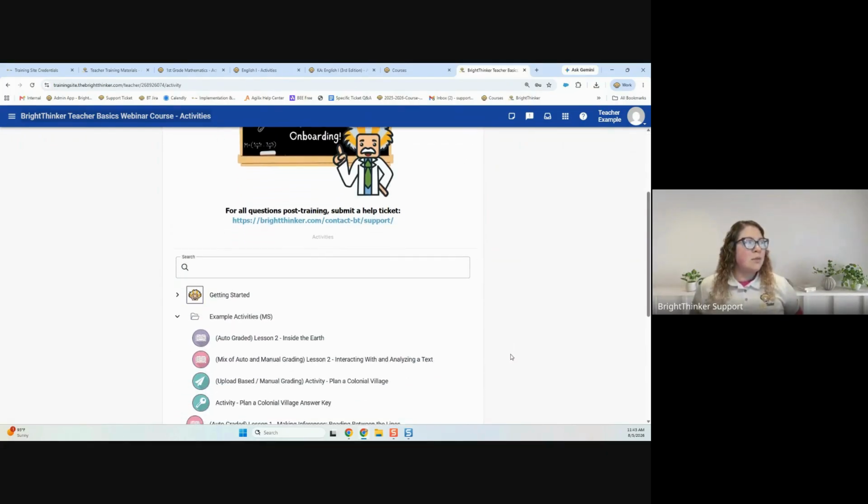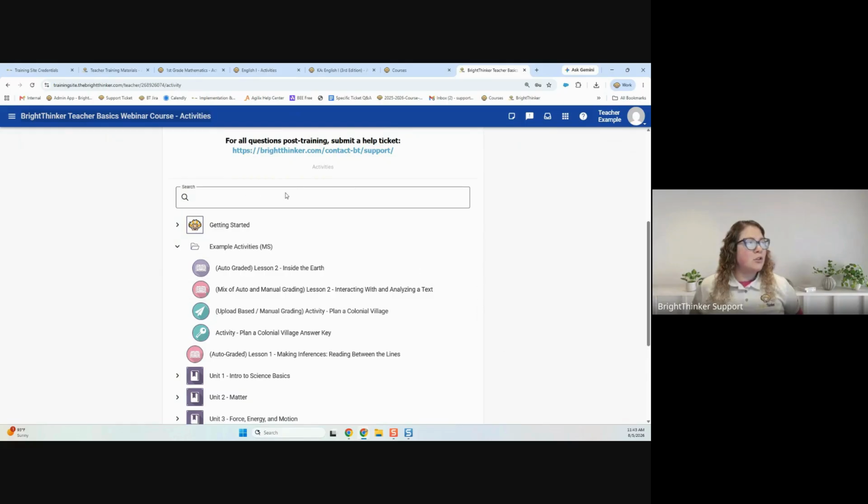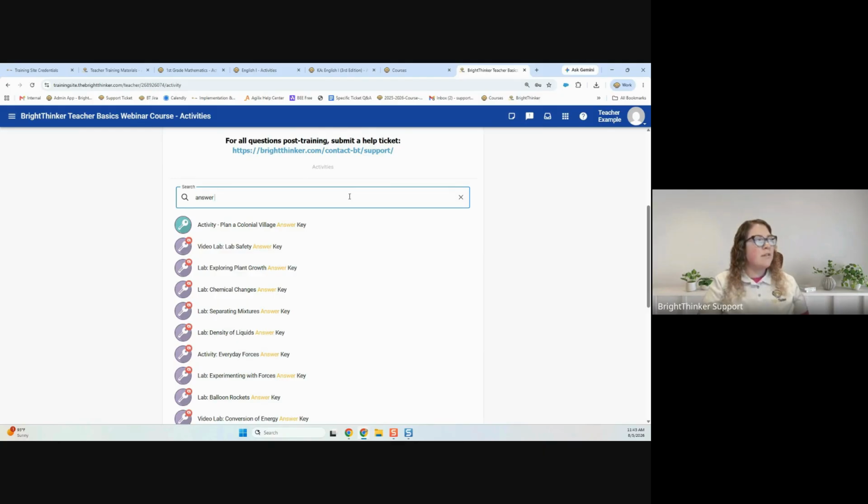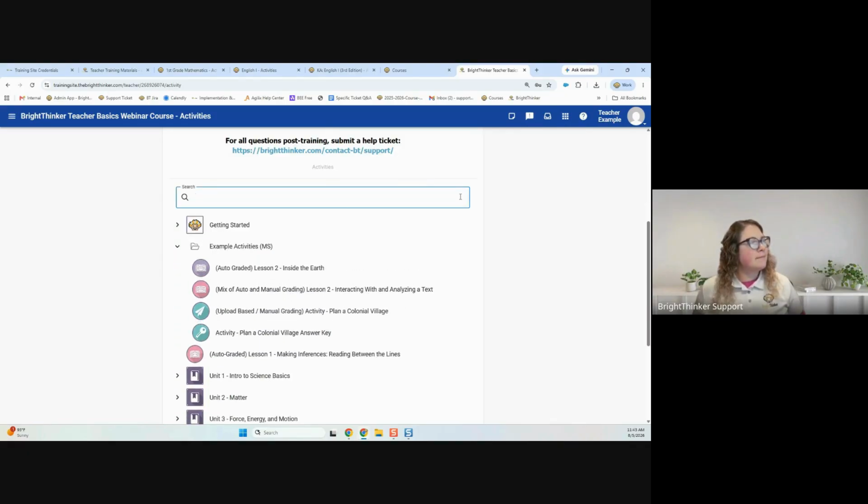When scrolling down below the landing page, you will have a search bar within here. This will allow you to type in specific keywords of activity titles, or for example, answer key. If you type in answer key here, it's going to pull up all of the upload-based activity answer keys that are available within the course. I'm just going to click the X to the far right and clear that out.